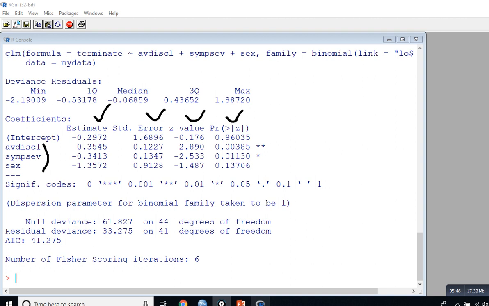Right here, first off, let's keep in mind our dependent variable is coded 0 for not terminating early, 1 for terminating early. So if we have a positive coefficient like we have right here, that would indicate that with higher scores on the predictor variable, there's an increased likelihood of terminating early. If we have a negative coefficient like we see right here, then higher scores on the predictor are associated with lower likelihood of terminating early.